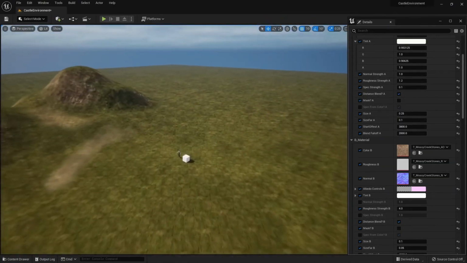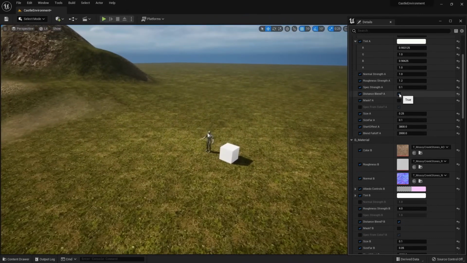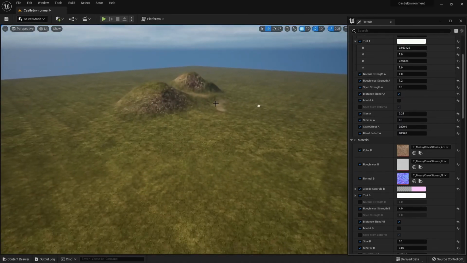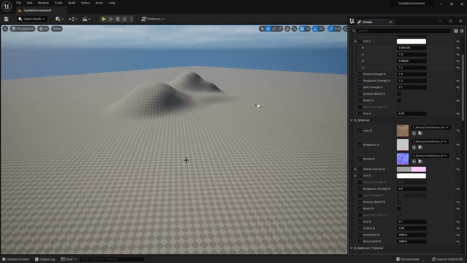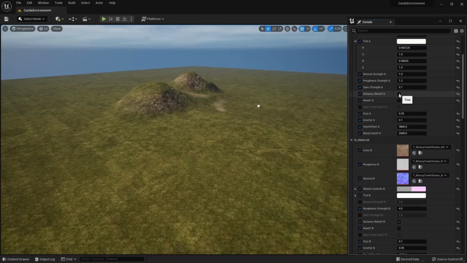That is just one method we're going to use to hide the texture repetition. And we can turn it on and off right here. So here is what it looks like with distance blending turned on. And then here's what it looks like without distance blending. So this is with and without. So distance blending is a great way to hide texture repetition.